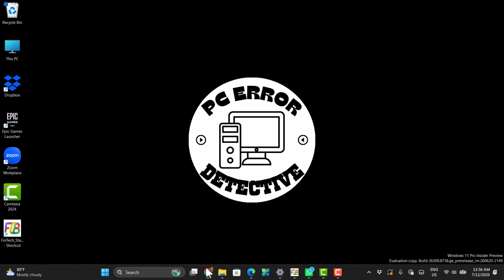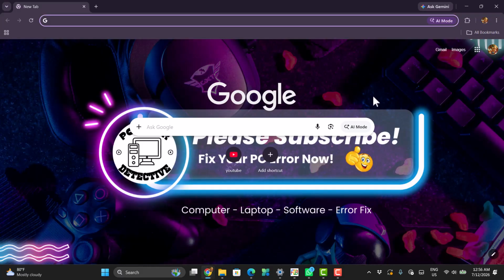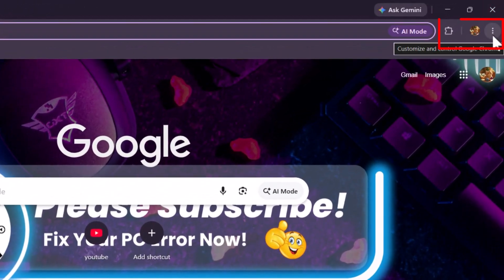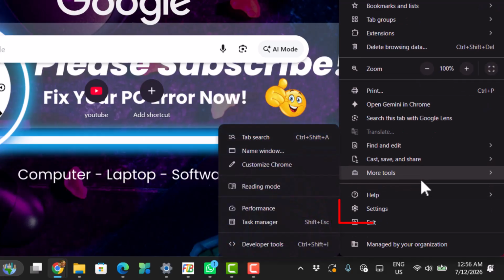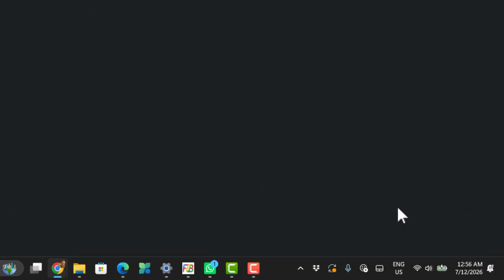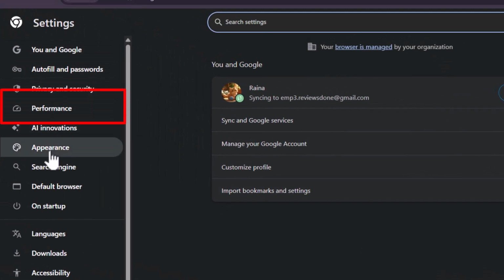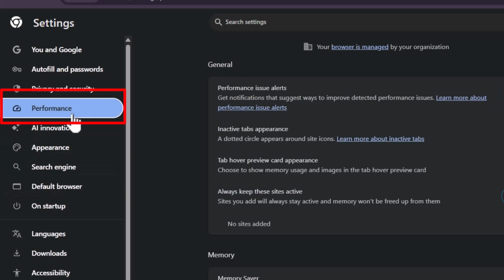Okay, for the first step, let's open your browser, and this is my home screen of my browser. Now click on the three dot icon at the top right corner beside your profile icon, and from here scroll down and click on settings. Then from the left sidebar click on performance.